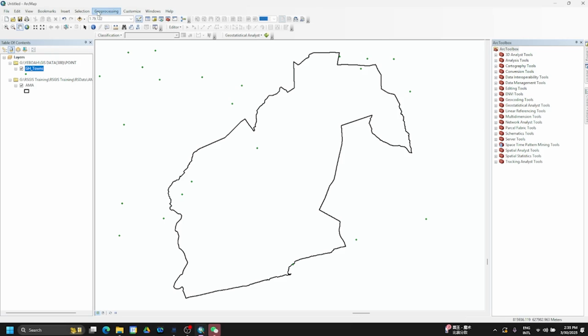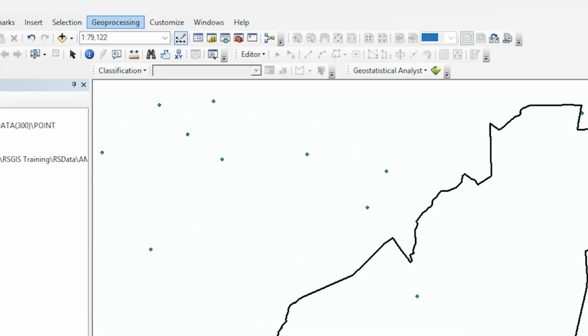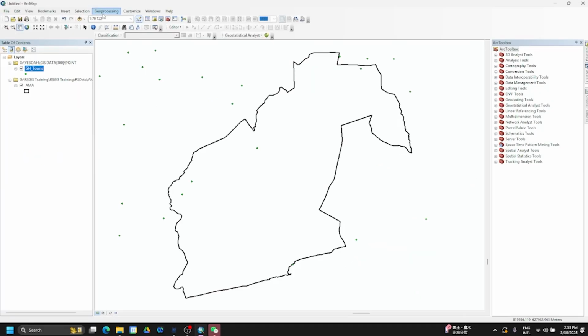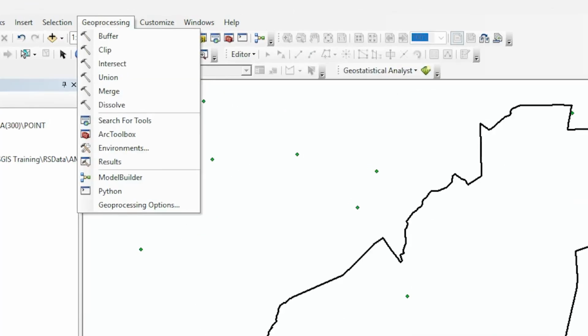Alternatively, there's a menu here called geoprocessing. When you click on geoprocessing, it displays a drop down. You see clip there. So there are many ways of locating the clip. The first, you can look through the toolbox, in data management tools or analysis tools. And then geoprocessing is just the second option.